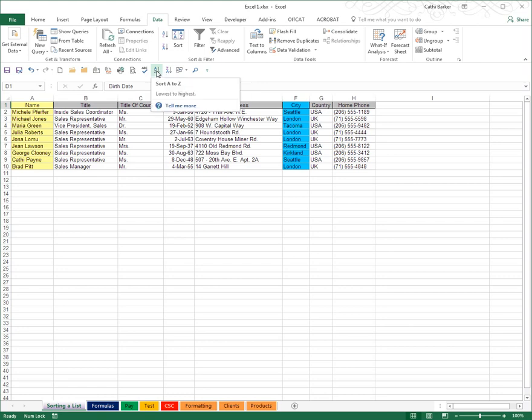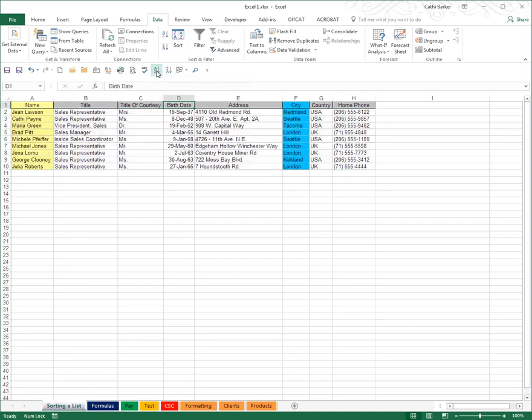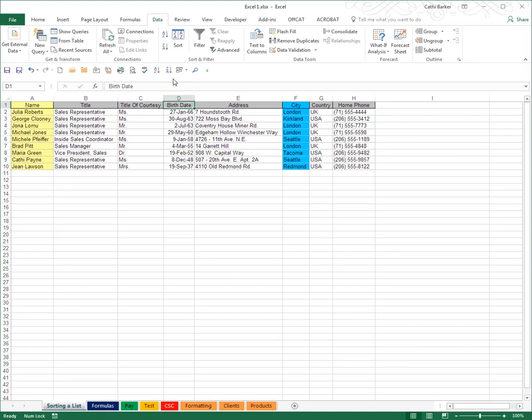If I go to A to Z, then I'm going to have the lowest at the top, which means I've got the person who was born first at the top and the youngest person at the bottom, the person who was born last. And that's A to Z. If I go Z to A, it's the complete opposite. And notice how the data stays together. I now have Julia Roberts at the top, 27th of January 1966. But if I was to sort A to Z, she'll be at the bottom. So it keeps the data together.